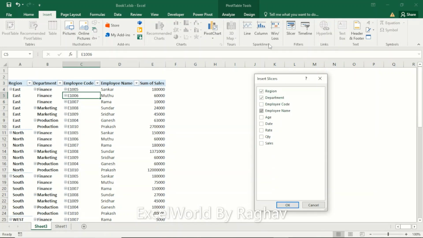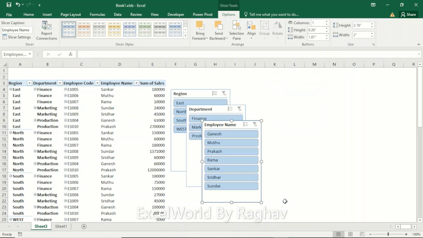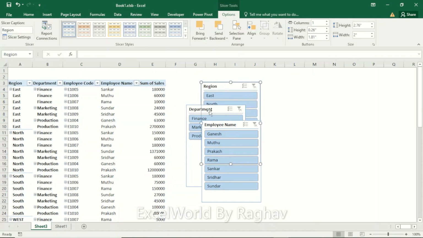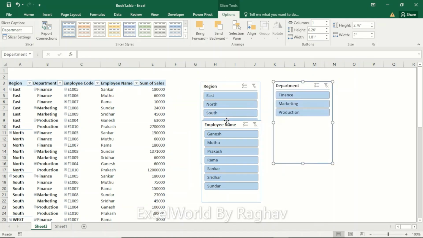Friends, observe whenever I'm trying to create a slicer, the data which I did not consider for creating the pivot table is also appearing. That is nothing but the data which is hidden or which is a part of the pivot table is also considered in slicers. So based on these three, I'm creating slicers. You can see with one single selection I got multiple slicers.